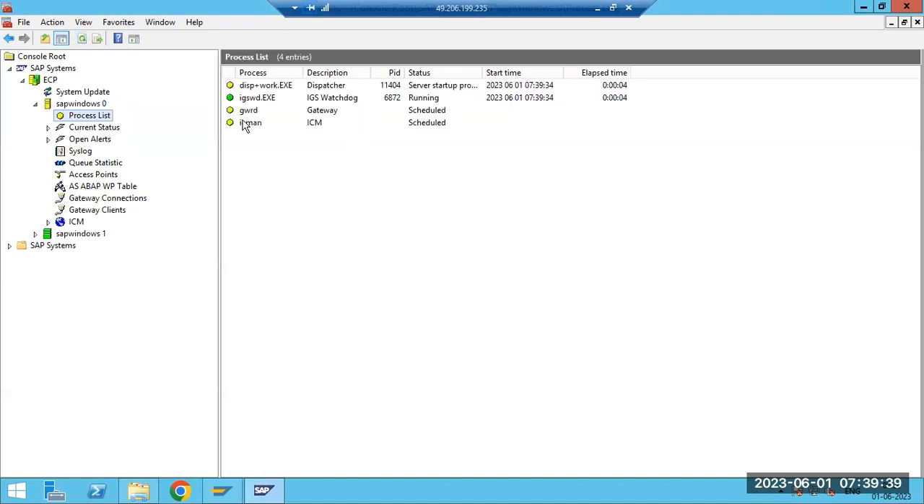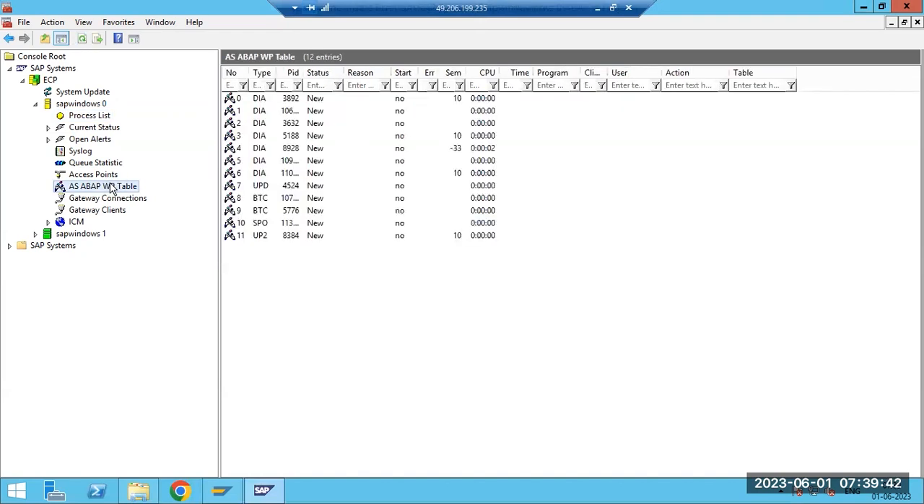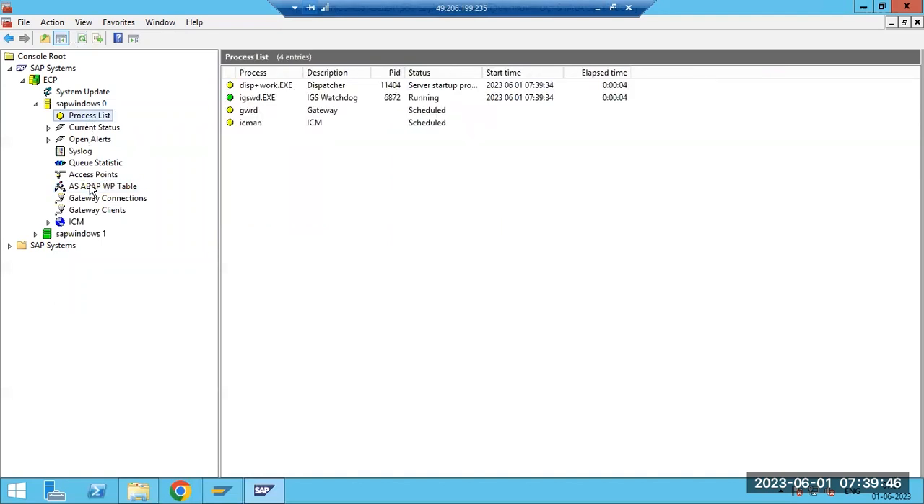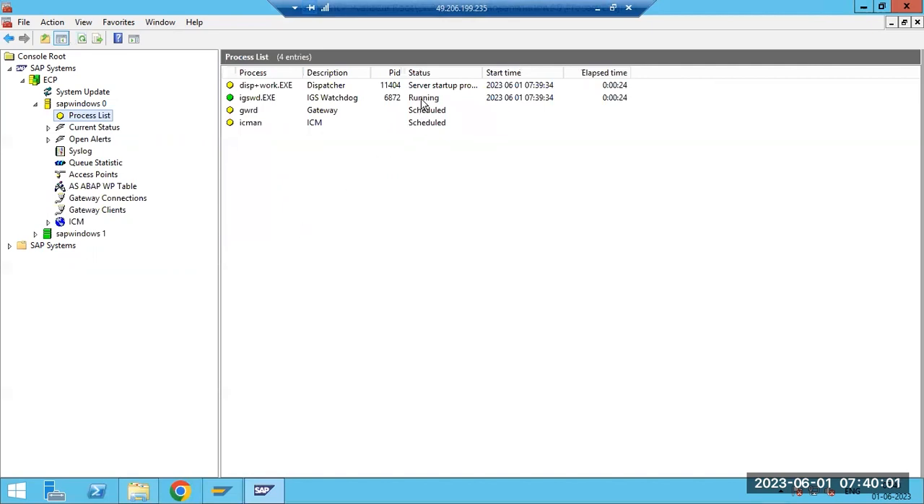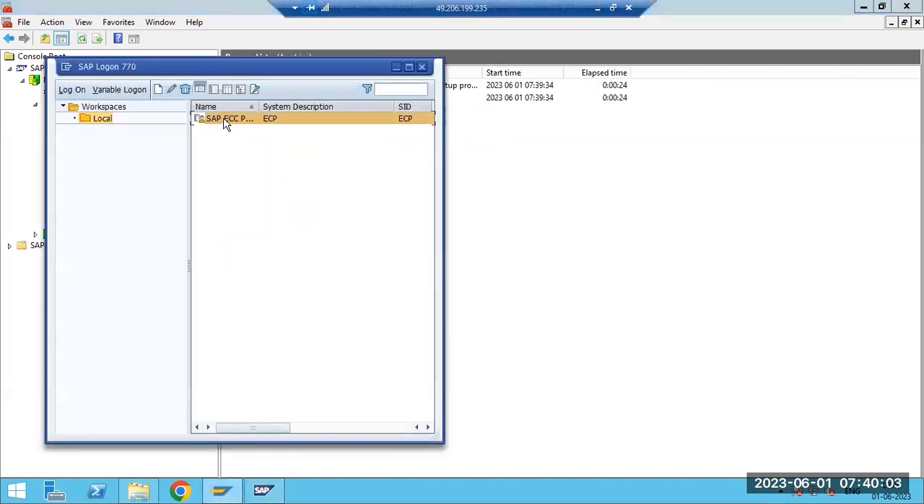Okay, they are starting now. The dispatcher won't come to the green status until its child processes come to the green waiting status. Then only the dispatcher will come to green status. Until then, see here. So the work processes are starting up. When I'm trying to log in now, the dispatcher is not ready, but the dispatcher will maintain all your requests in order.